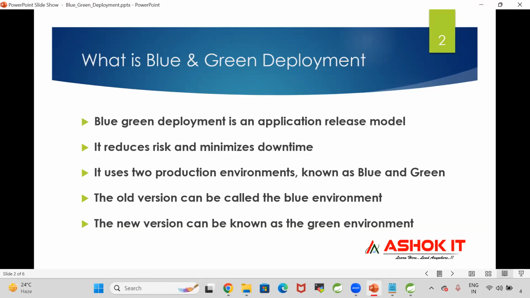I want to deploy my application to production. Already customers are accessing my application. Now I want to deploy the latest code into production. When you want to do that, it will reduce the risk and minimize the downtime of the application. So how is it going to reduce the risk and downtime of our application? When we are going for live deployments, it will maintain 2 production environments. One is called the blue environment. Another one is called the green environment.